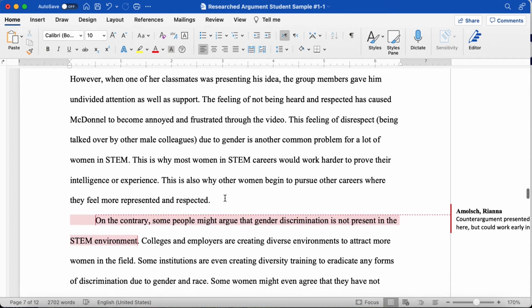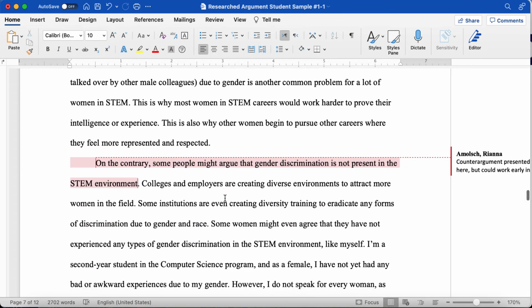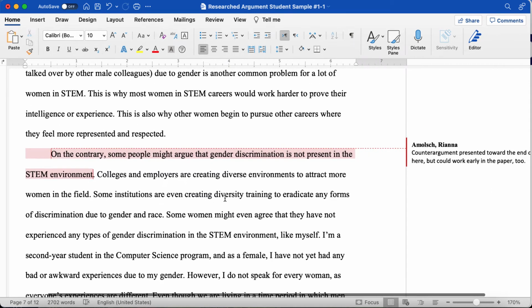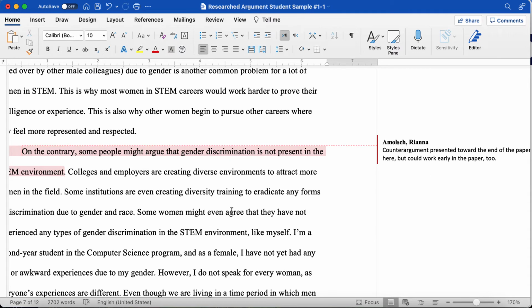Okay, so my next comment is here almost toward the end of page 7. And I bring to light that the writer has presented a counter argument. It's presented toward the end of the paper here. That's probably the most common choice that writers make, is to present a counter argument at the end.